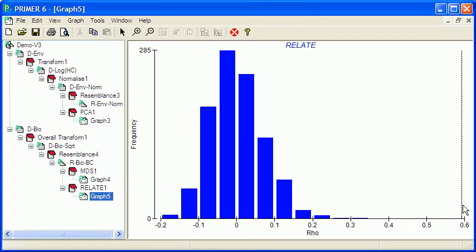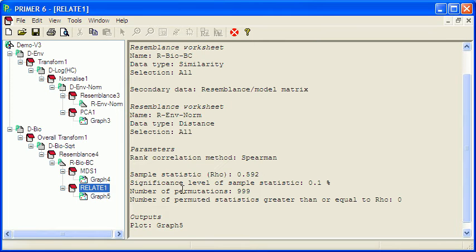matrices. And that's clearly indicating that there's a pattern present in the real matrices, and that pattern is destroyed when we randomize the data. And many of the tests in PRIMER and PERMANOVA are done using that kind of permutation procedure. If you don't need to see these graphs, you can just turn that option off. Now what that does is it just tells us there's a relationship between those two matrices.